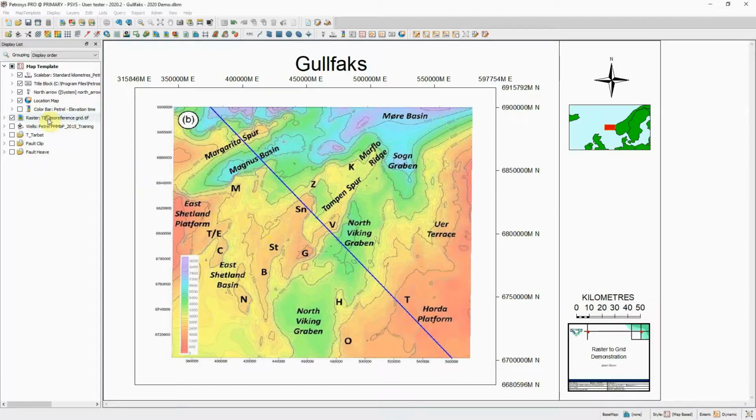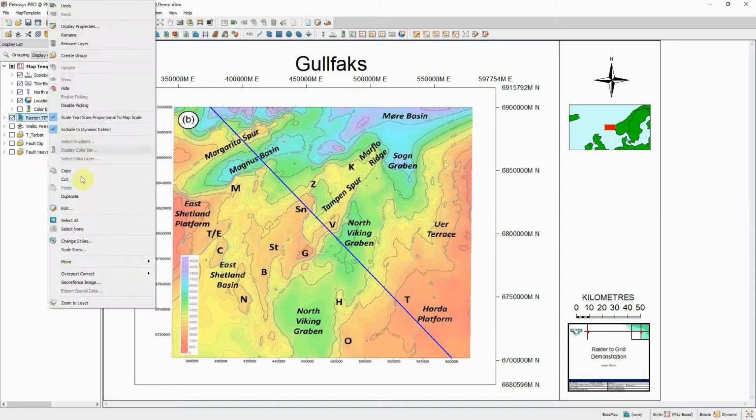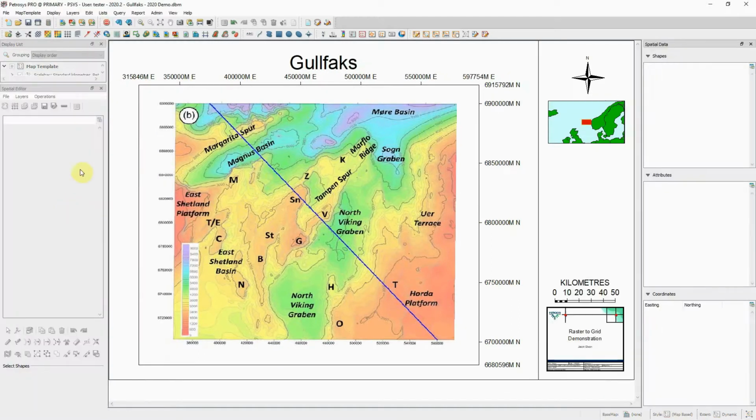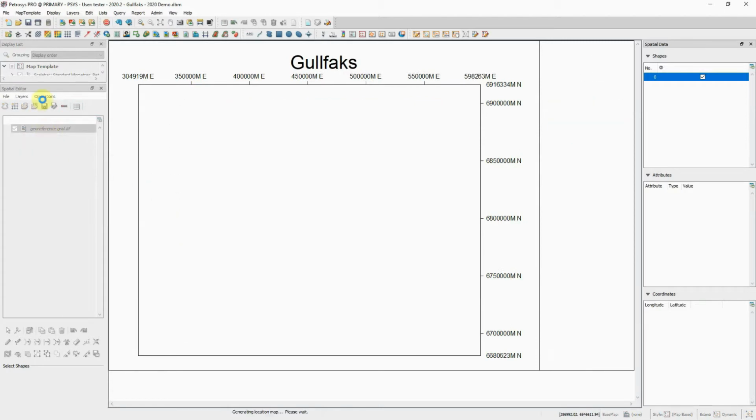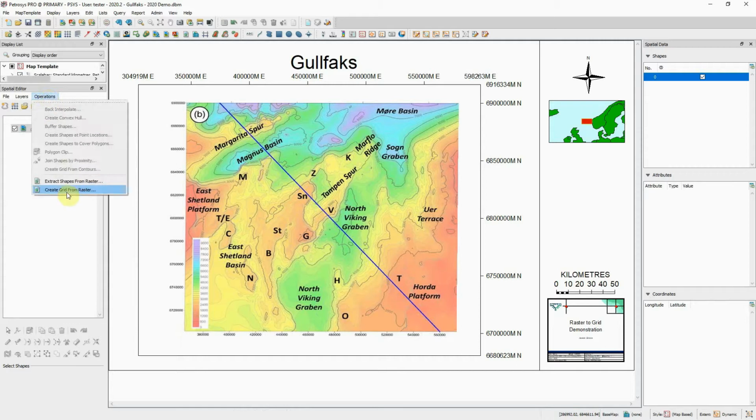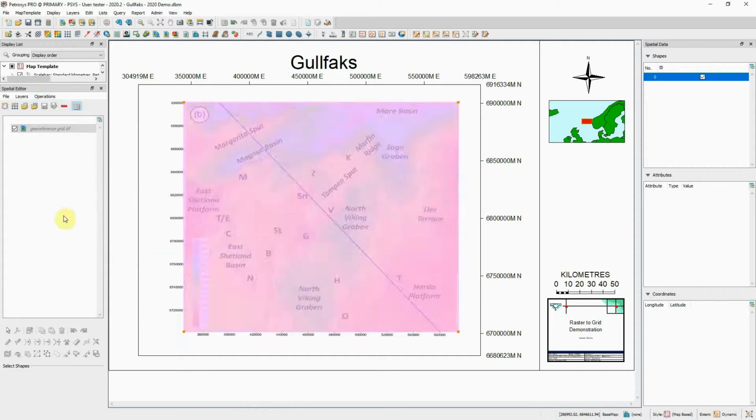So what we do is we click on the raster image, right click and select Edit to open up the Spatial editor, and then access the tools that we can use to generate a grid from the raster image. Once that opens up, we can then select on the Operations menu and then select Create Grid from Raster Image.